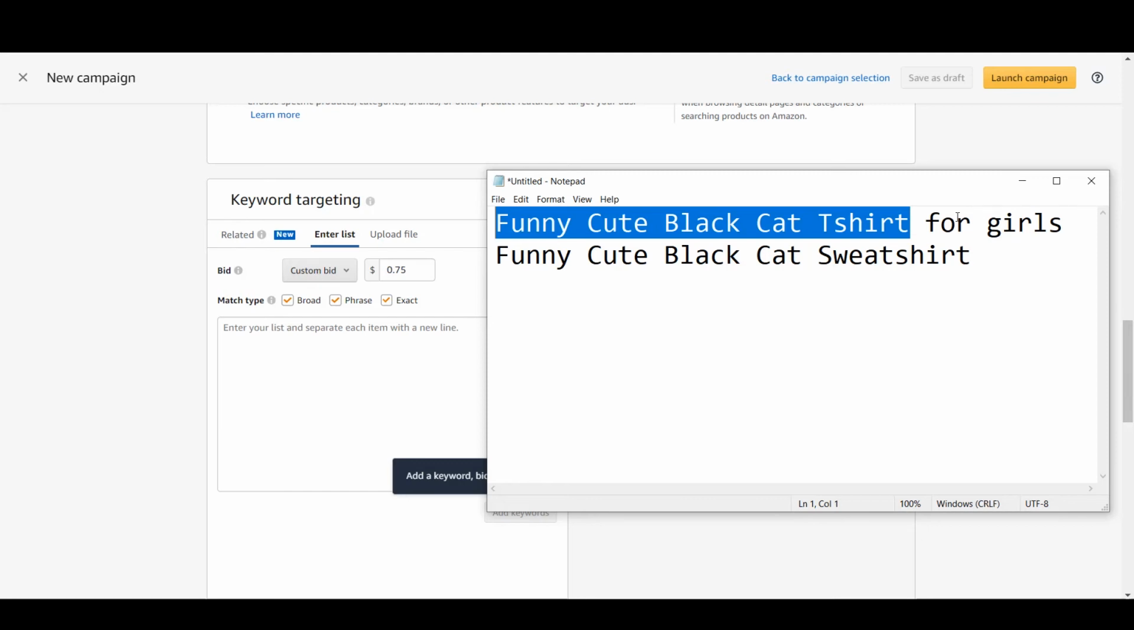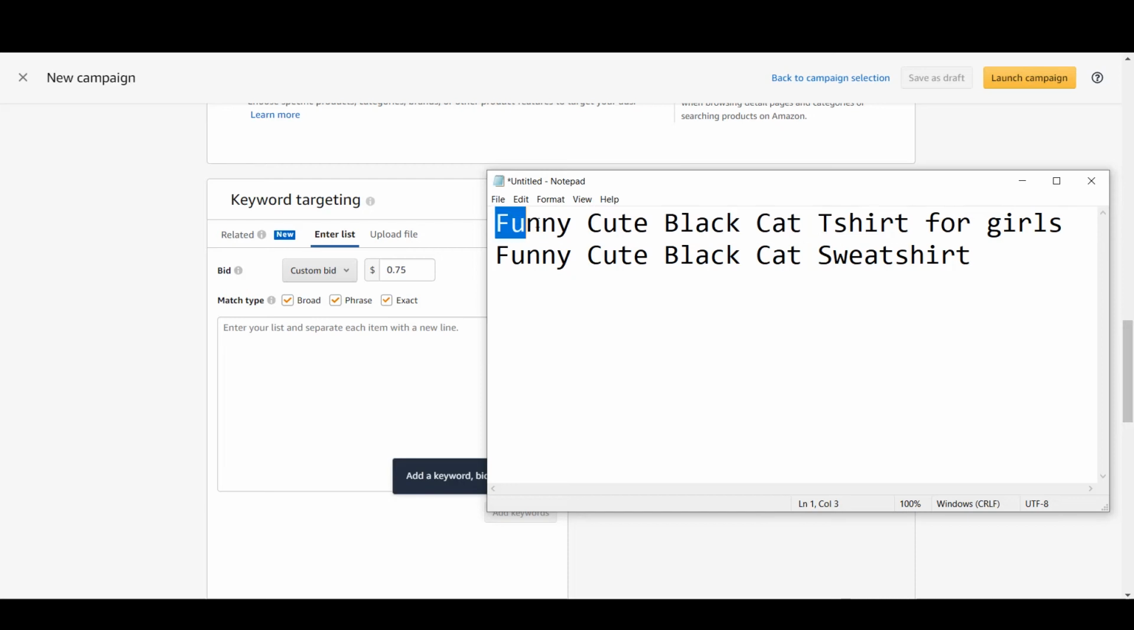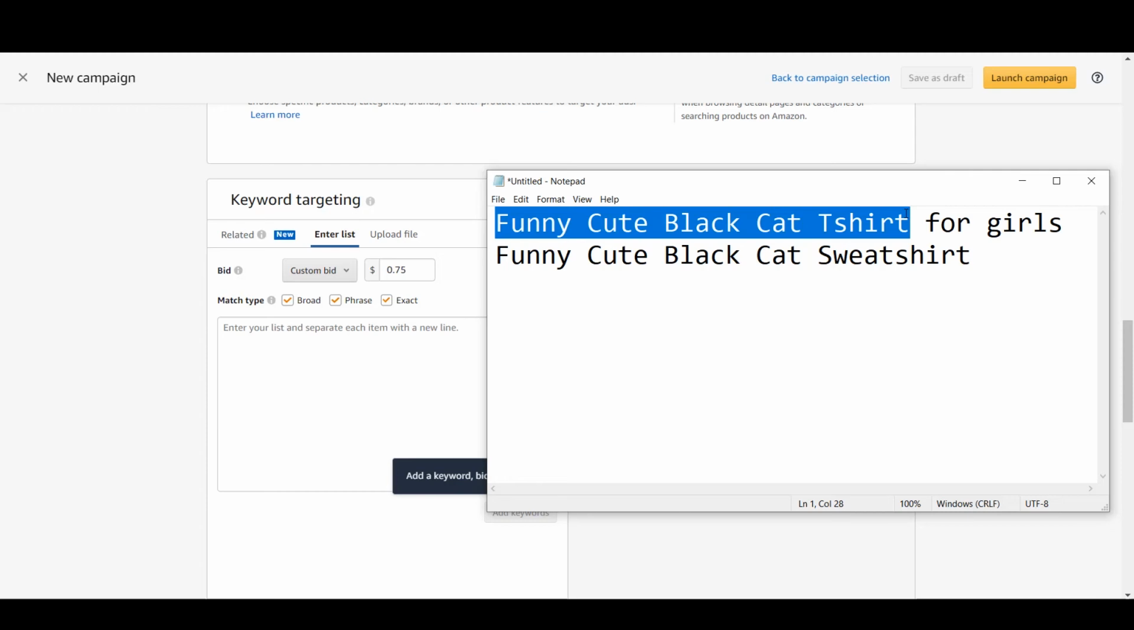In phrase type, customers can put additional words, but in exact type customers cannot put additional words. Again, in the exact type the customer has to match the sequence of keywords as is; they cannot rearrange these words. This only happens in the broad type.